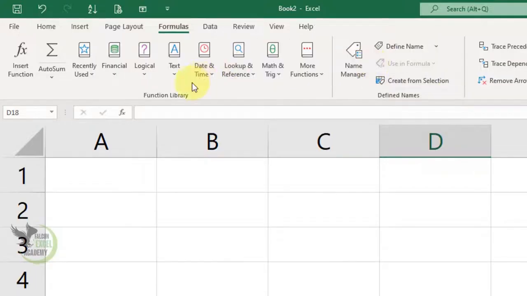There are countless functions in the function library and it is impossible to cover all of them in a single lecture, so we will make another video next time in which I will teach you about all the functions in detail. So today, let's start with the insert function.